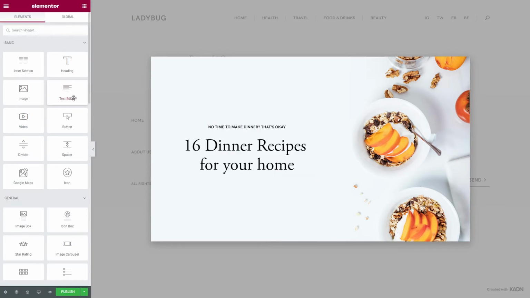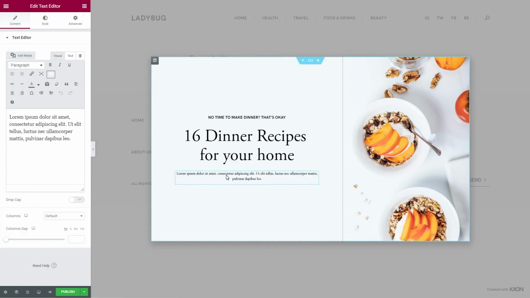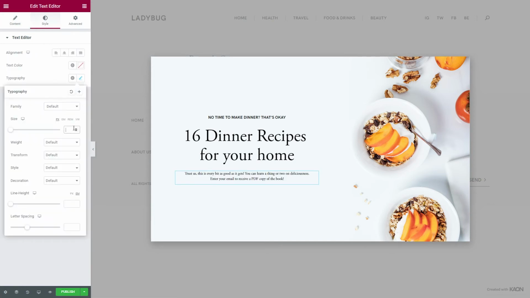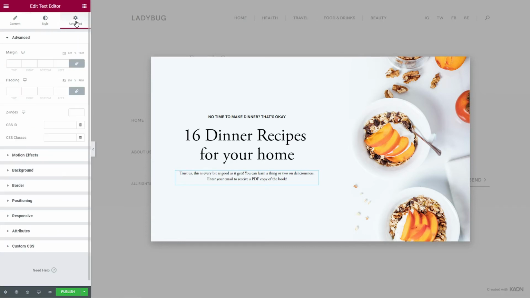This time, we'll drag in a text editor element to show users what our pop-up is about and then introduce them to our irresistible offer. Go to the Styles tab and we'll need to tweak the typography options. From the Advanced tab, we'll add some bottom padding of 80 pixels.